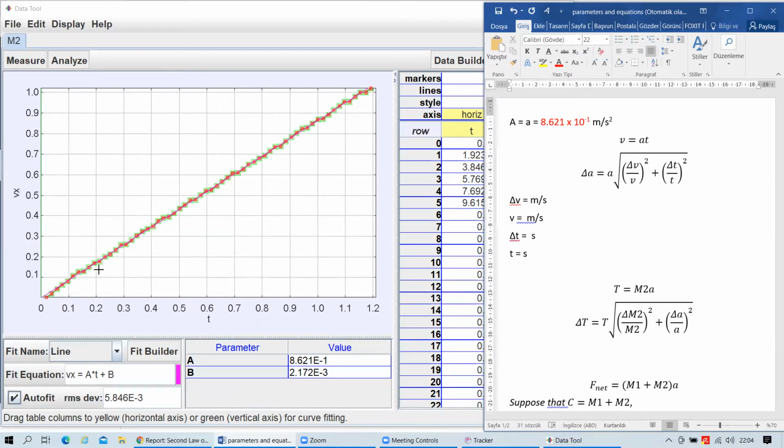We know that this is the plot for v equals a times t. There is also a v0 parameter over here, but since this parameter is very small, 10 to the minus 3, that means the initial velocity of the cart is almost 0. So you don't need this.